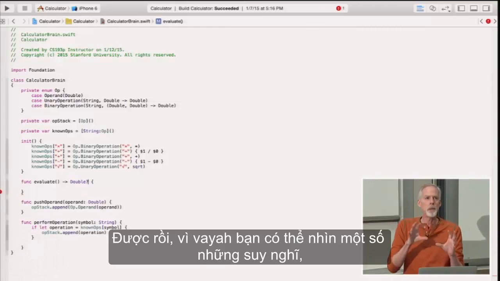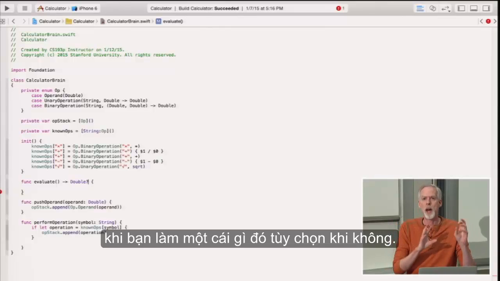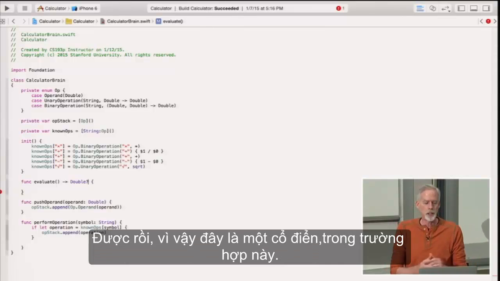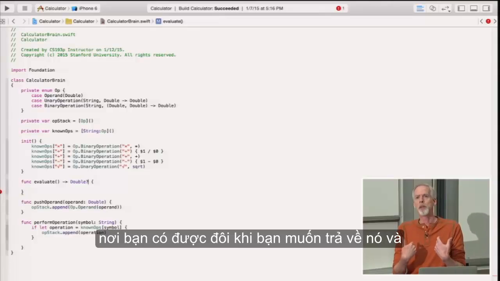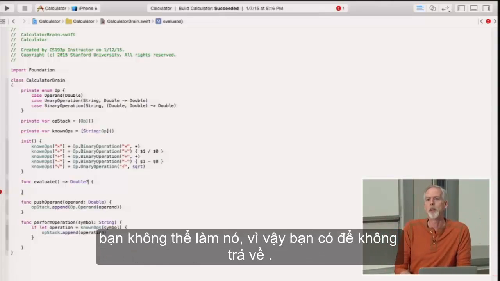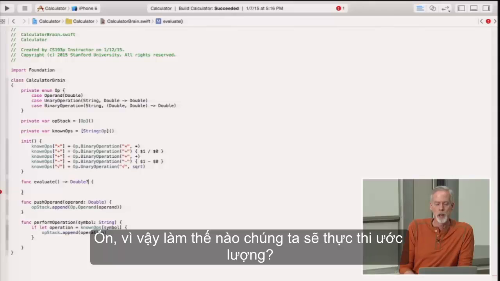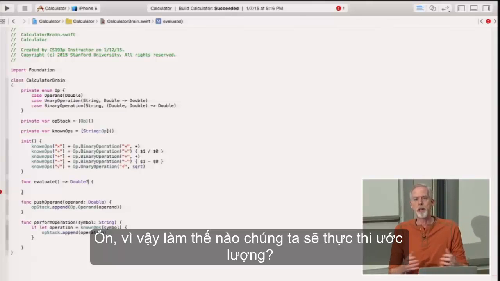Okay, so you can see some of the thinking. When do you make something an optional, when not? So this is a classic case of that, where sometimes you want to return something, and you can't do it, so you have to return nil. All right, so how are we going to implement evaluate?